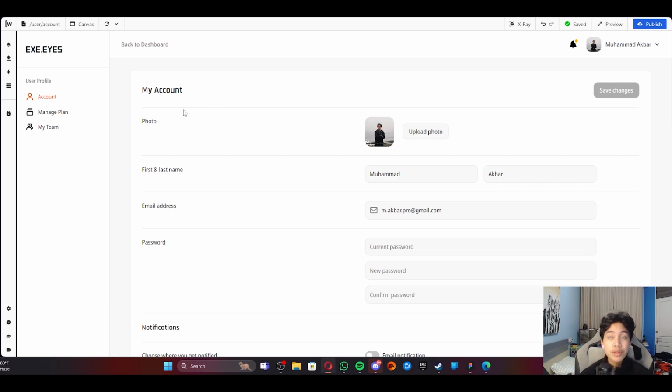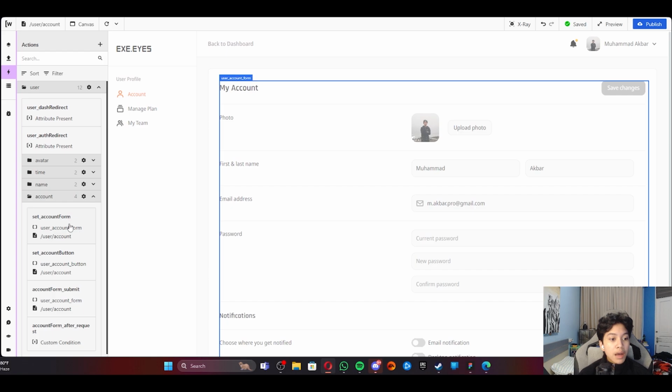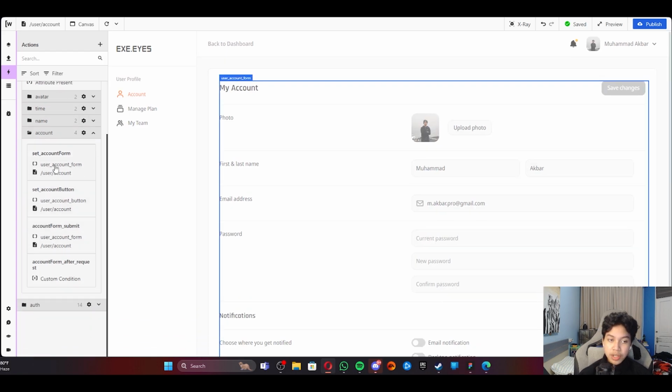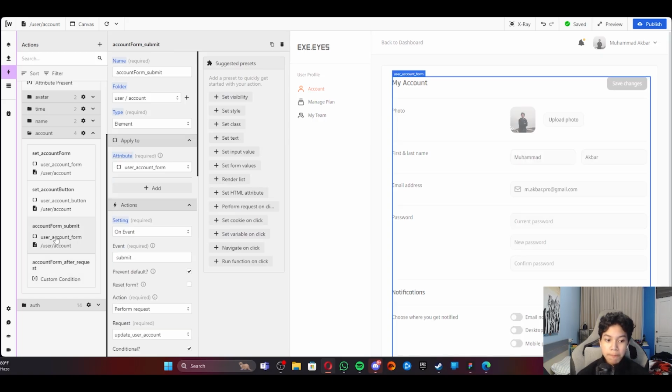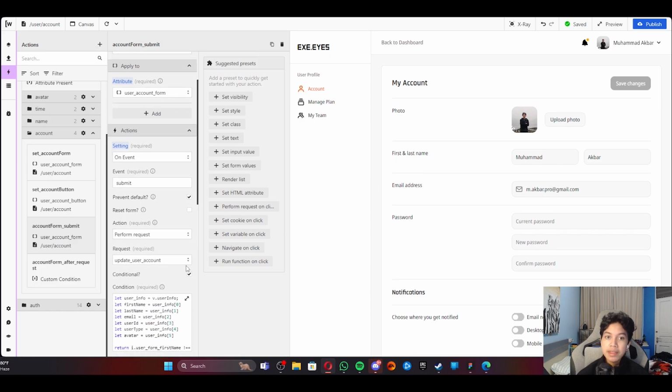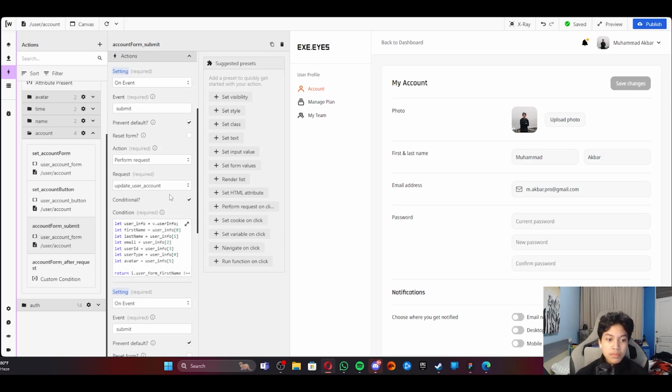So let me go through the setup. Now, this was the action that I set for the user account form. Each of those requests that I mentioned earlier will only execute under a very specific condition. If that condition isn't met, then it will not execute the request. So for example, one of the requests is user update user account, which updates your first name and your last name.